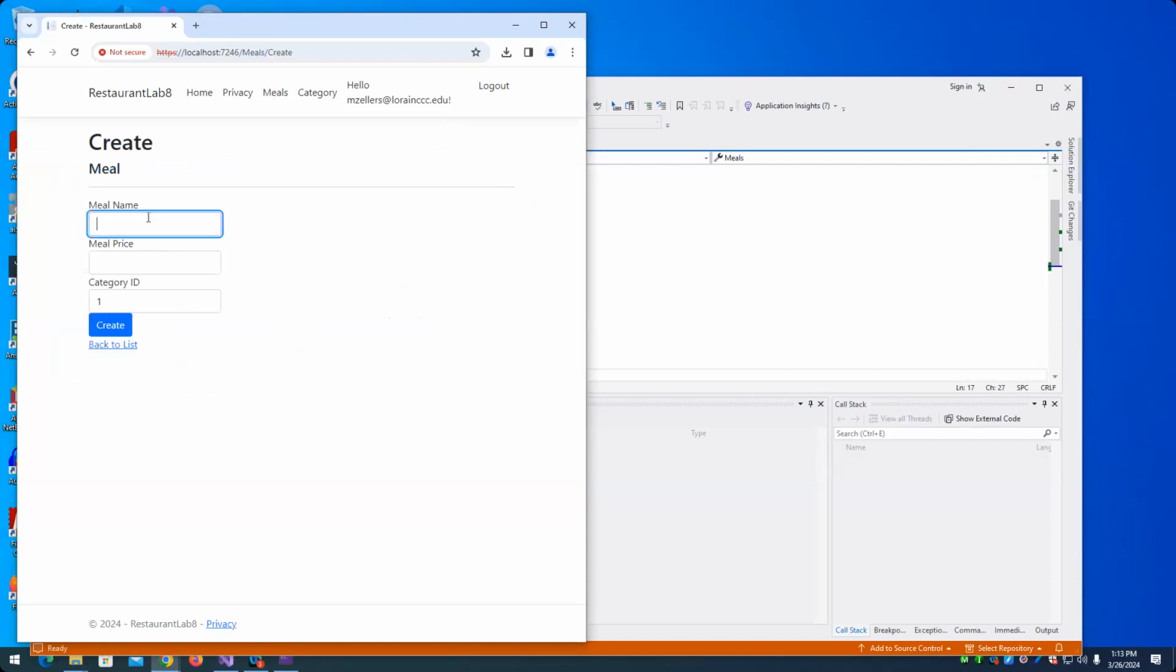Create new. How much for an omelet? Oh, I don't know. Let's say $10. Category ID is showing as 1. All right. Now, it's showing as a 1 because this is showing a list of the valid categories. And I'll show you why it's showing a 1 in a second here. But 1 is not what we want to see.